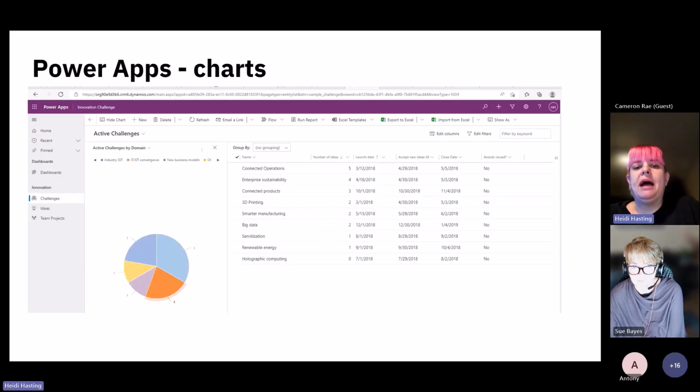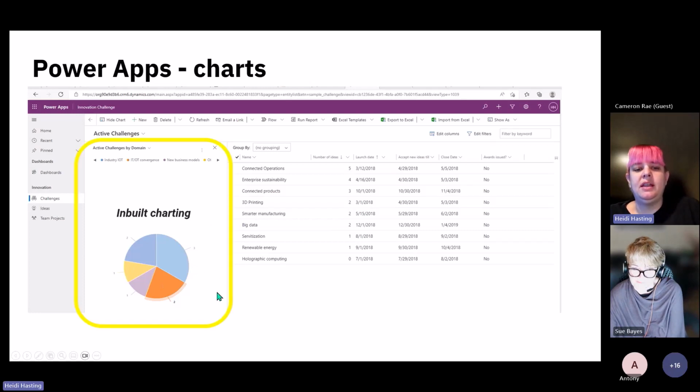So let's look at how Power Apps works. With Power Apps, the visualizations are not really advanced. They do the job and they do something, but they're not great, and you don't get many options. So you can see here the inbuilt charting, pretty basic, a little pie chart. Now I would avoid pie charts as much as possible. There's a use case for them, but generally speaking, avoid them.